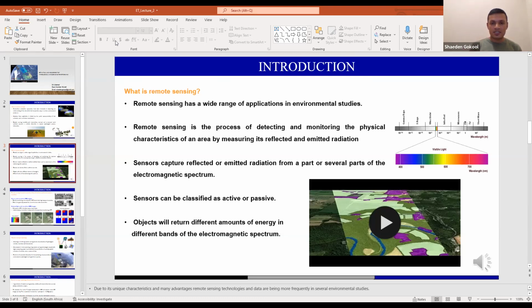Or you get passive sensors, which rely on the energy emitted by the sun. The sun will emit some radiation that is reflected off the Earth's surface or clouds, and then that sensor measures the radiation that's returned or reflected to it. Different objects will return different amounts of energy in different bands of the electromagnetic spectrum. When we're making reference to these bands, we're just talking about the electromagnetic radiation at a specific wavelength.